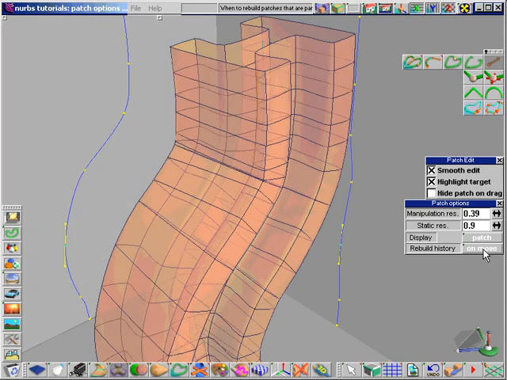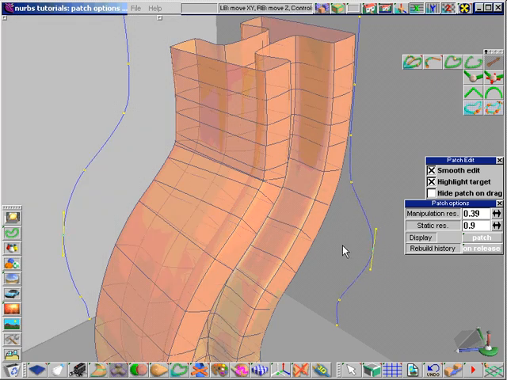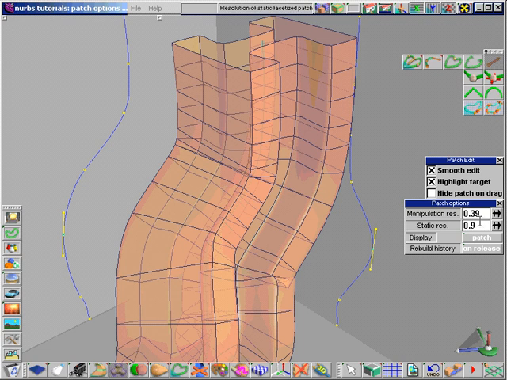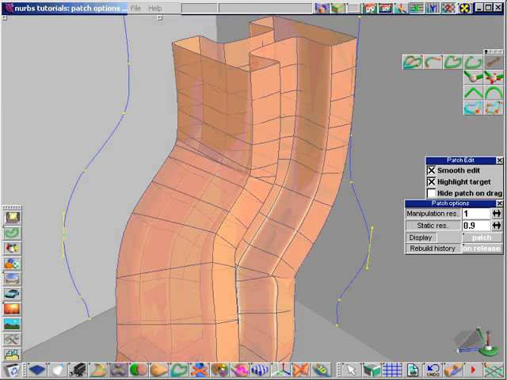The Rebuild History setting is used only on objects with construction history. Setting this to On Release delays the display update until the mouse button is released. It overrides manipulation resolution for rail-based objects and is an option to gain increased performance.